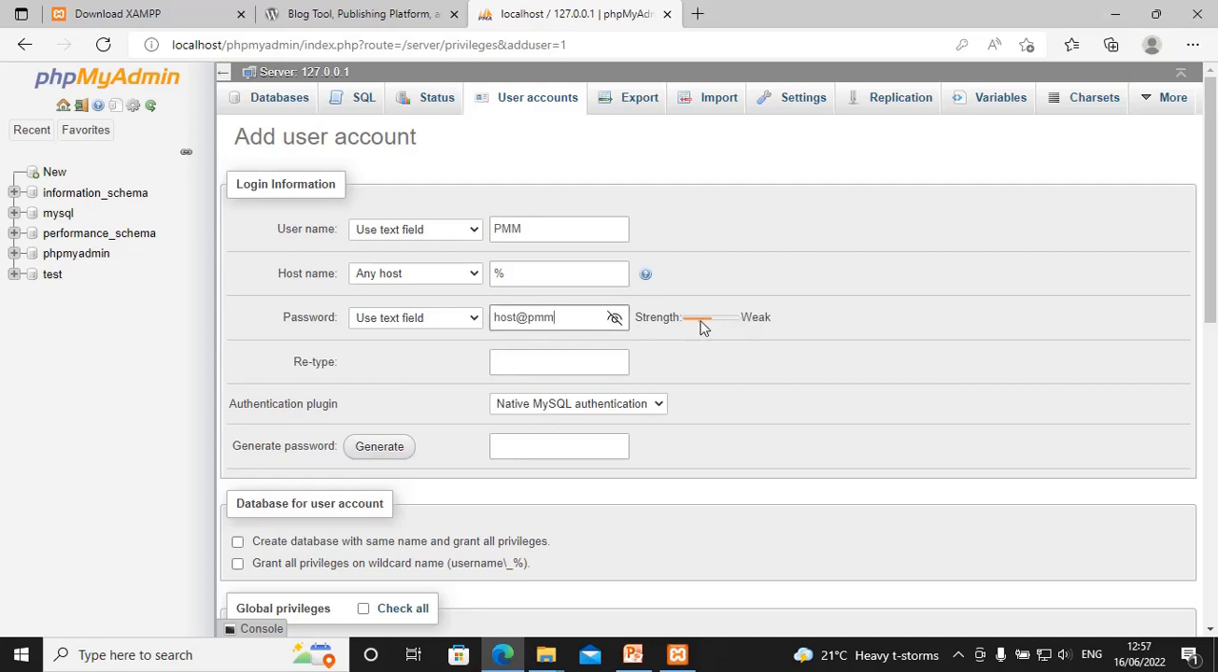Yeah, it is weak, but when you're generating a password, you're advised to use strong passwords. So I come back here and type the same password, host at PMM. You can also click to view it. If you want to use the system generated password, you don't need to fill in here. You just click generate. You see, it is a strong password, but complicated. This is now the password which has been generated for you.